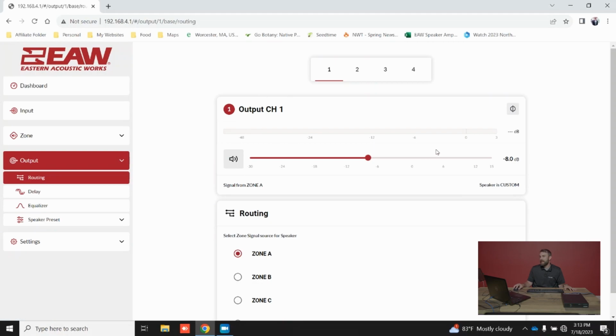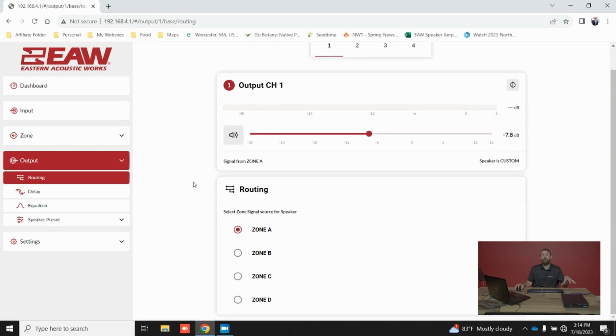Again, your main controls are very similar, except up here you do have a polarity switch, a mute button, and a gain control. Then underneath that, by default, is routing. So here's where you would assign your zones to your outputs. So if you wanted zone B to be assigned to output 1, here's where you would do that.